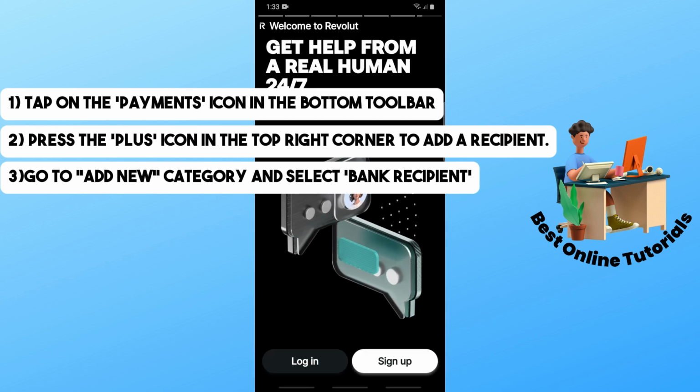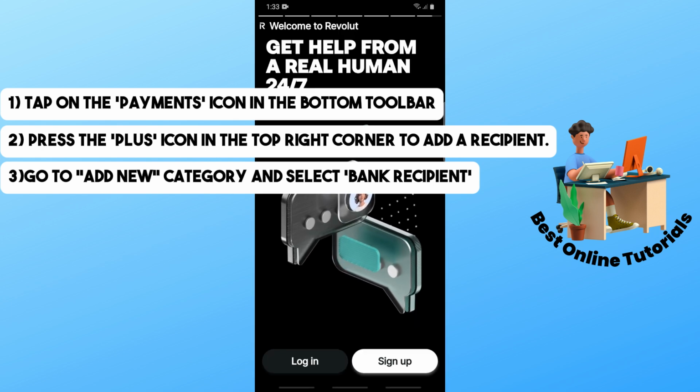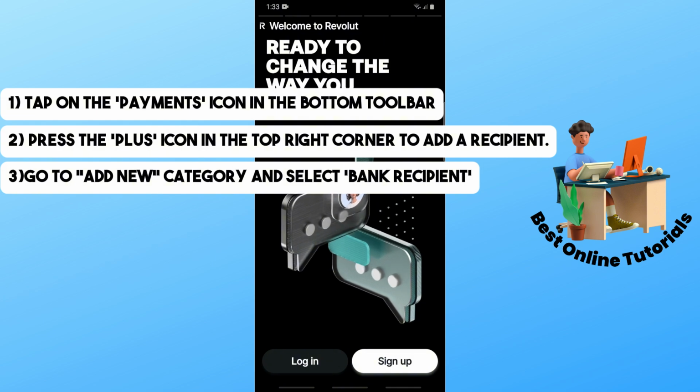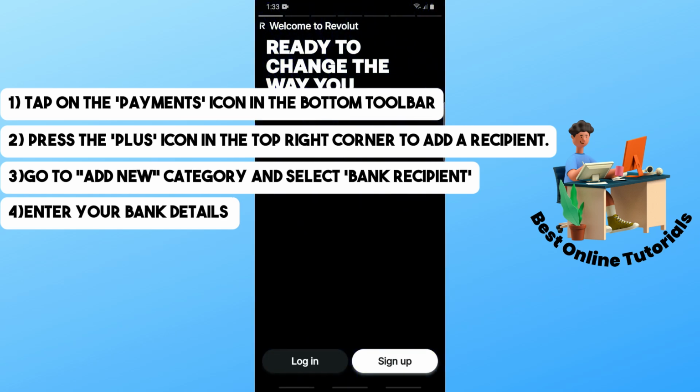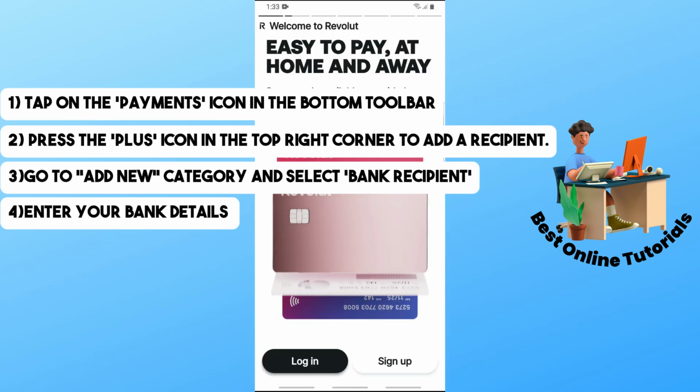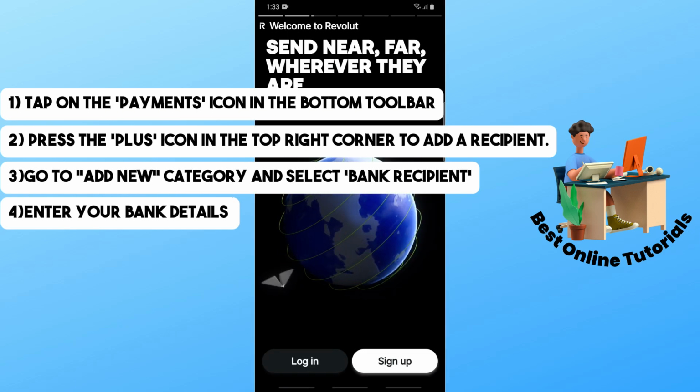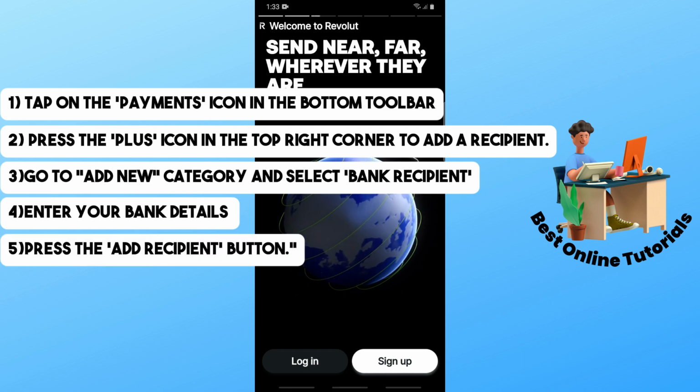And after that, just go ahead and provide the necessary information and enter your bank details. So it will be the sort code and account number. And once you have provided the details, just go ahead and press the add recipient button.